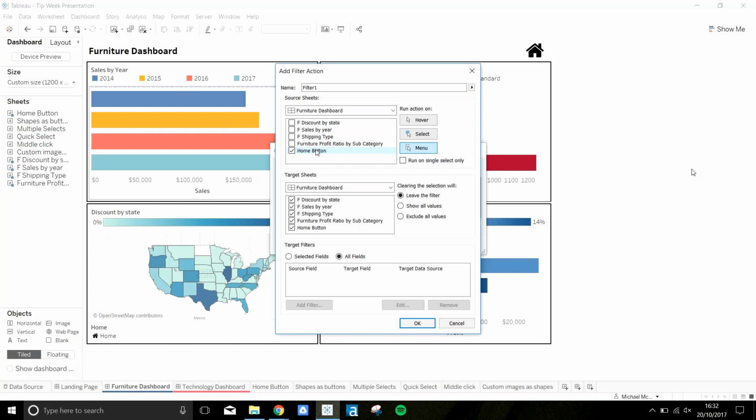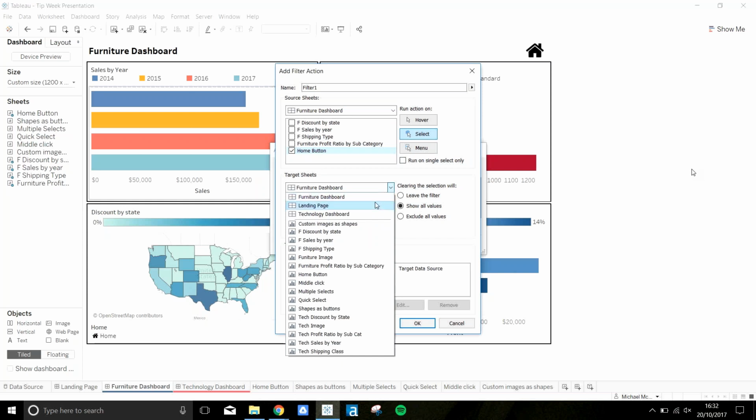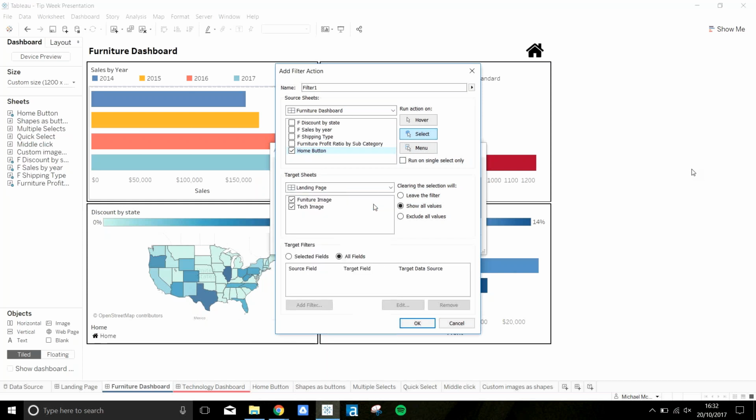So for creating the button, you need to select the sheet that you want to action upon. You've got the home button there, and you want it to be a select. And then for your target sheet, what you want to do is find the sheet that you want to go to. So in this case, landing page. But you don't want it to actually action on any of the images or any of the data on that page. So you just unselect these boxes.